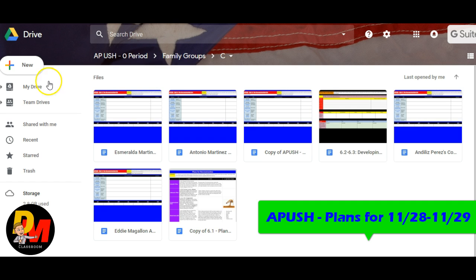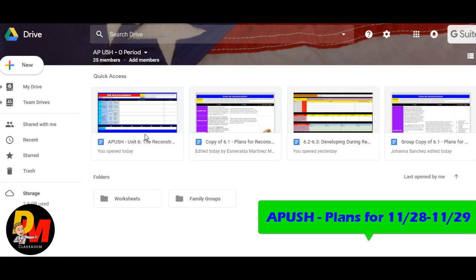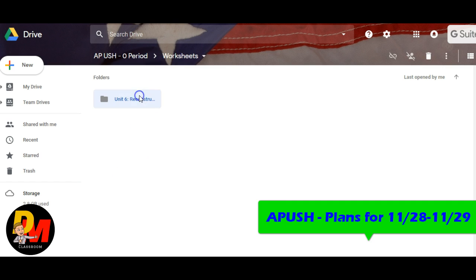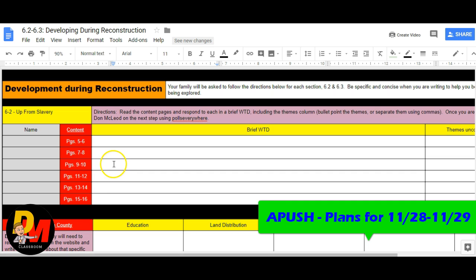And if you'll notice, if you go back to your Team Drives official, I always have to redo it so it looks right. Before you go to your family groups, you can click on this Worksheets tab, left one, open it up. And I'm going to start putting all the worksheets in here as well as Google Classroom. So for example, if you wanted 6.2, 6.3, you could just double click it, make a copy, and transfer that copy over to your family group one. But pretty easy. So 6.2, read the directions. Each family member is going to get one line.